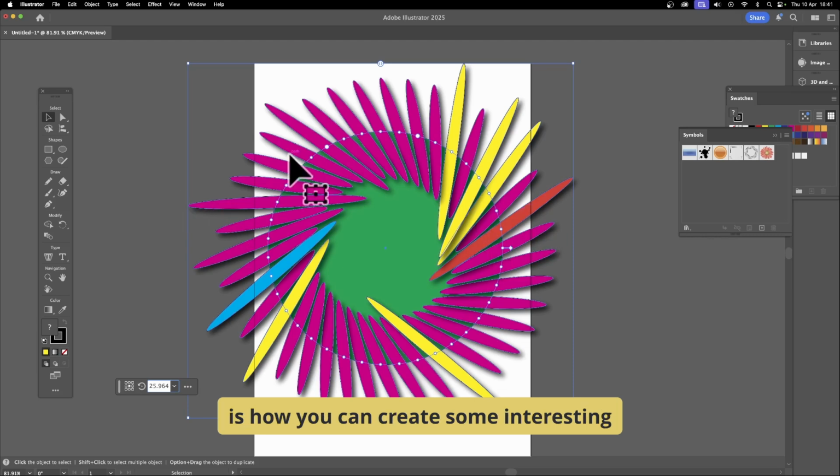But this is how you can create some interesting flower-like designs in Illustrator.